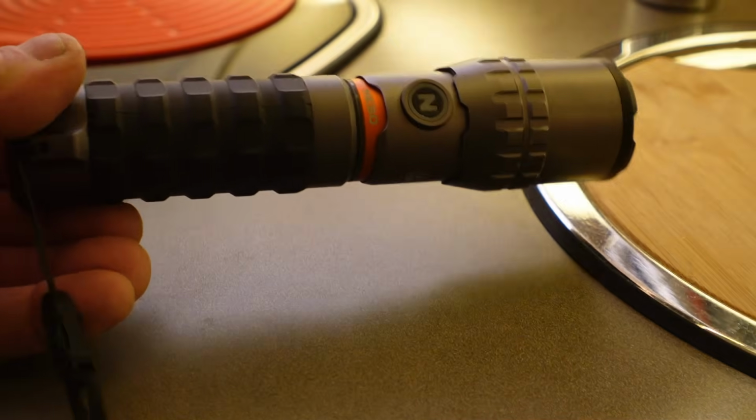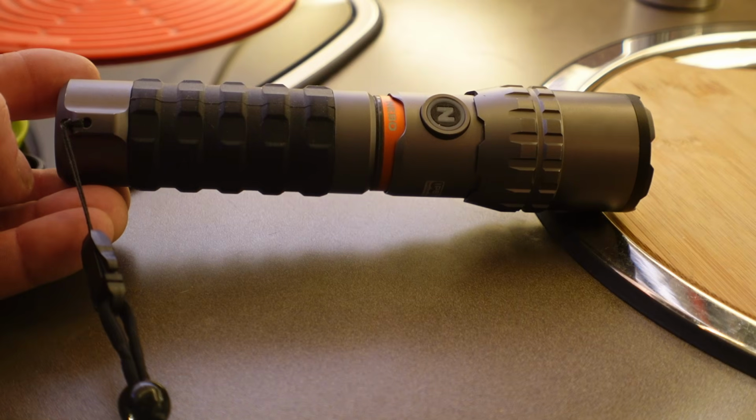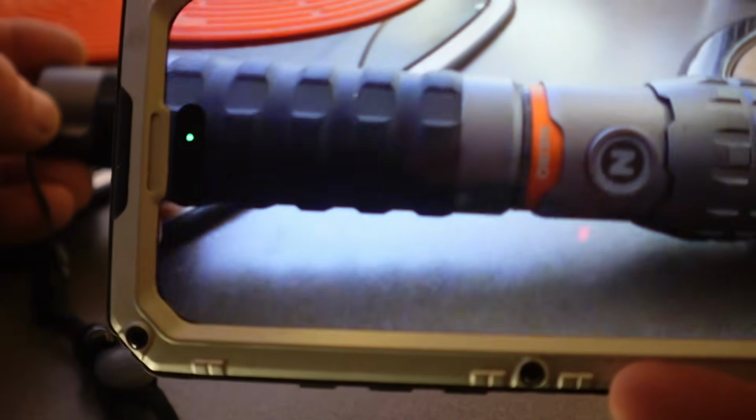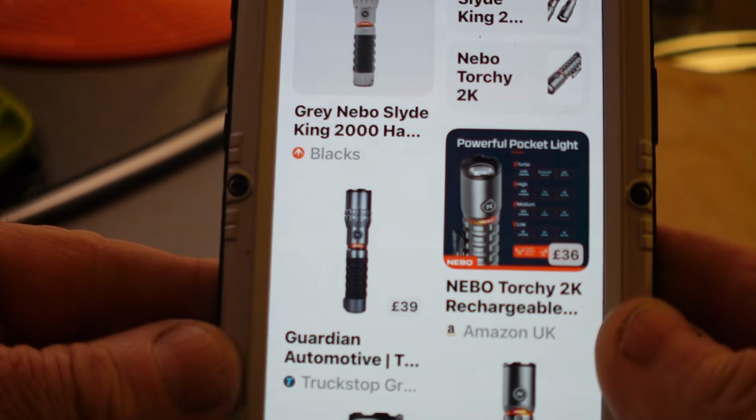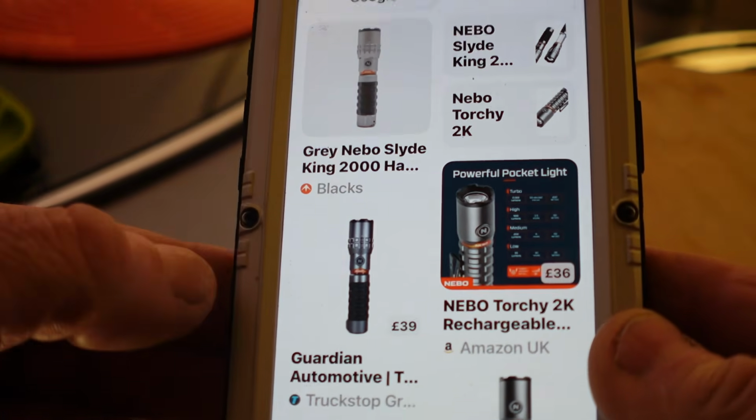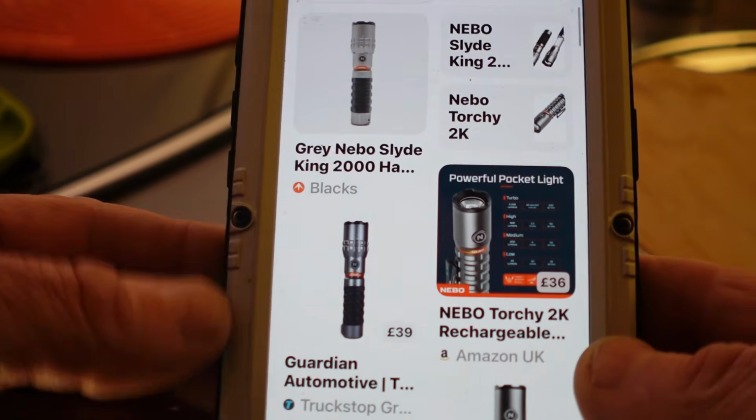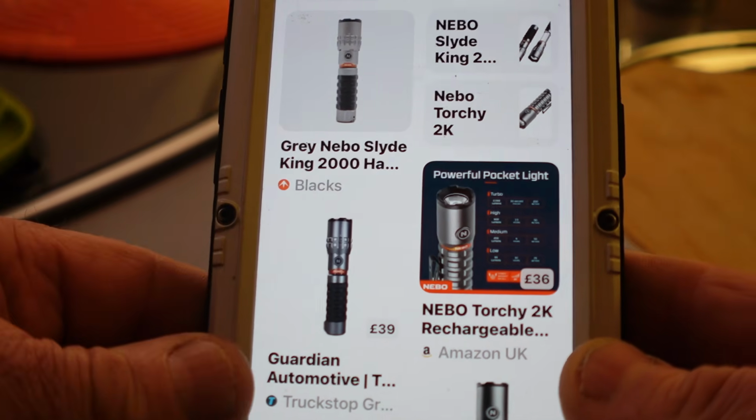I'm just having a bit of a random go, and I thought I'd just try my torch. Lots of people ask about certain things, so there we go. There's the Nebo torch. We're going to search that. There we go. Straight away. Blacks have got them. Amazon again. Various torches similar. It's so easy and so handy.